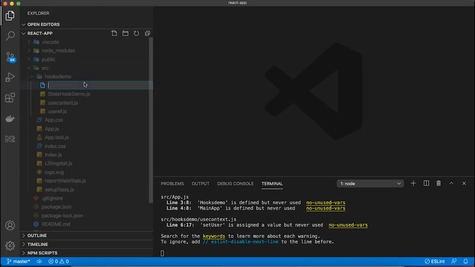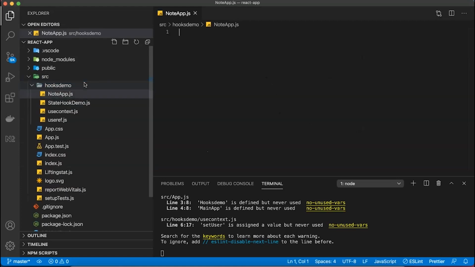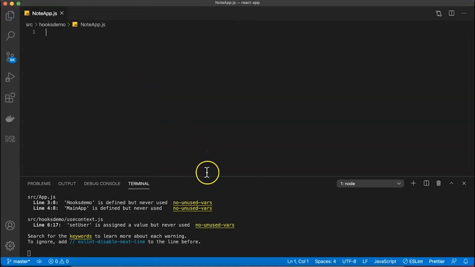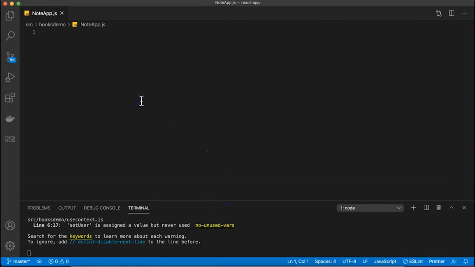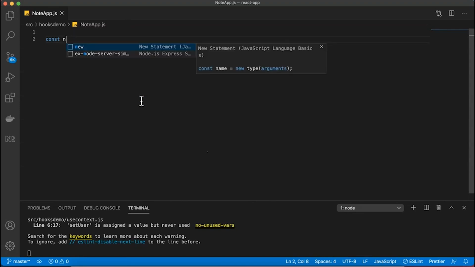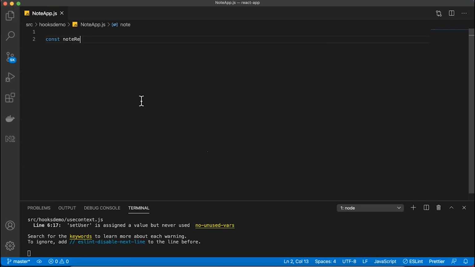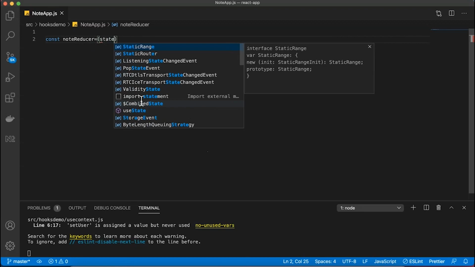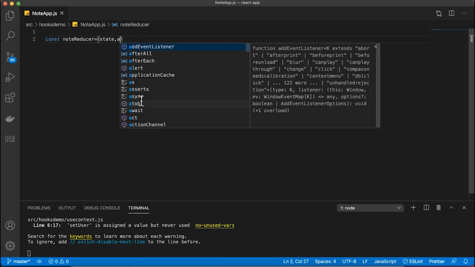So in hooks demo, I'm going to create a new file here. I'm going to give the name nodeApp.js, and in this nodeApp.js I would like to have some initialized state. I won't make it available to the user, so let's use one very simple logic: const nodeReducer equal to, here I would like to take the parameters state and action.